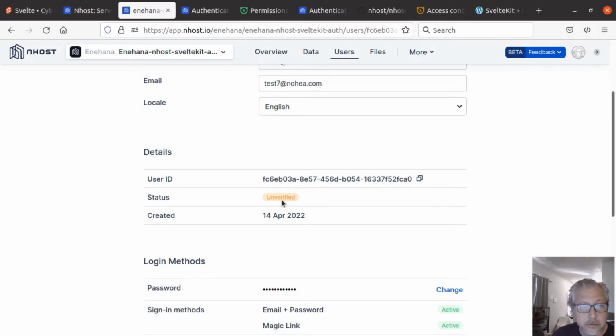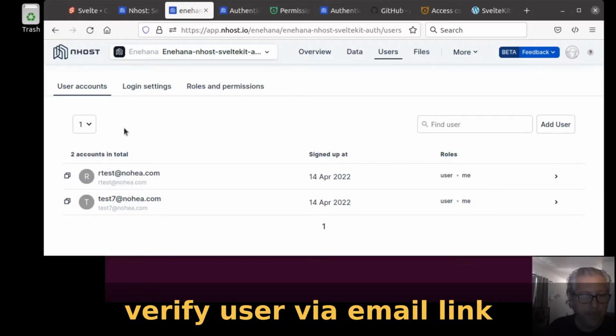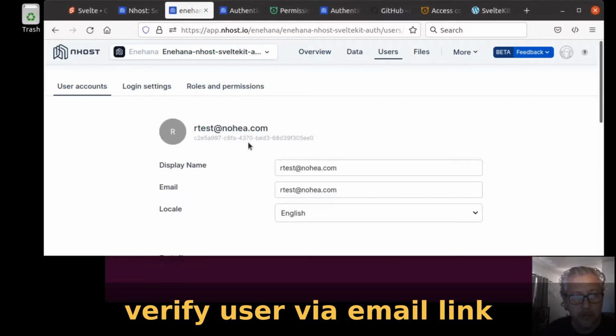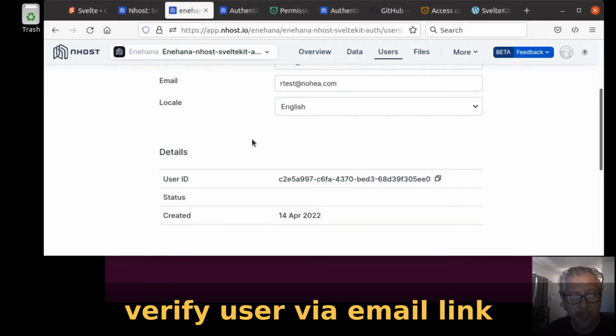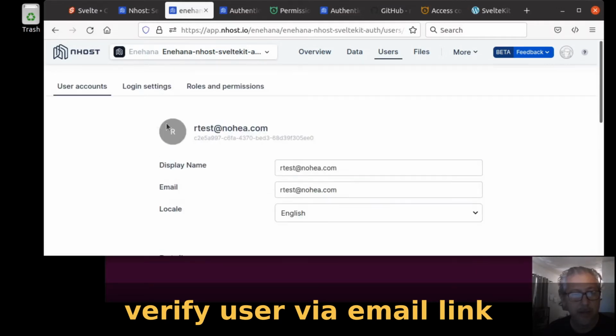Now, what I will do is go through this and verify this. I'm not going to show you that, but you'll see that I'll get it verified. All right, I ended up making a second one because my first didn't have email set up, but this one now status is verified. It doesn't say unverified anymore.